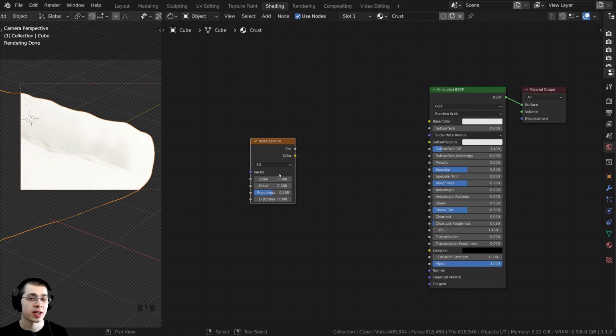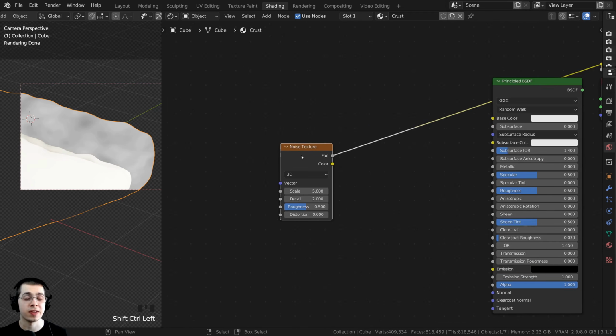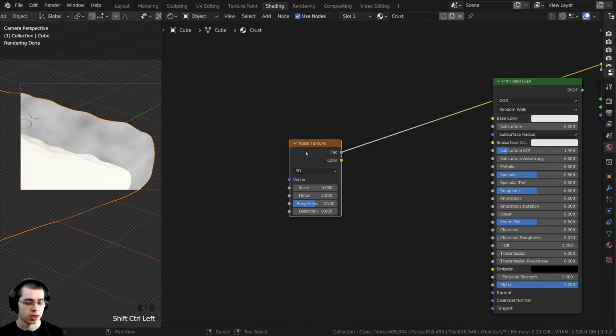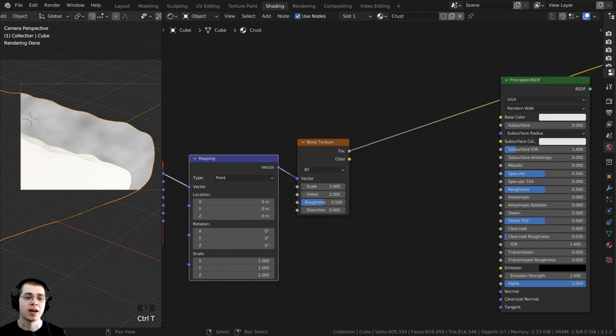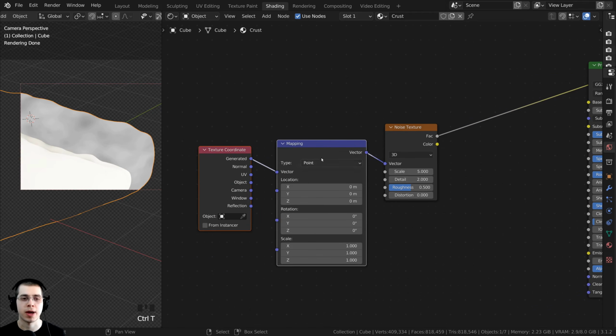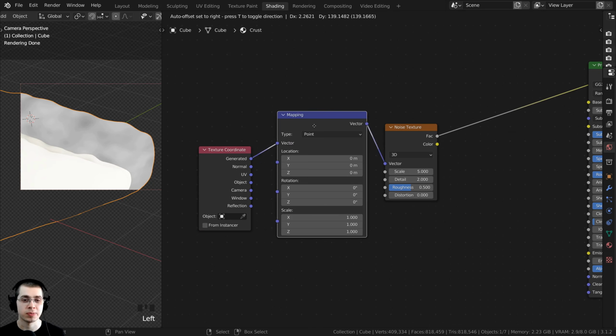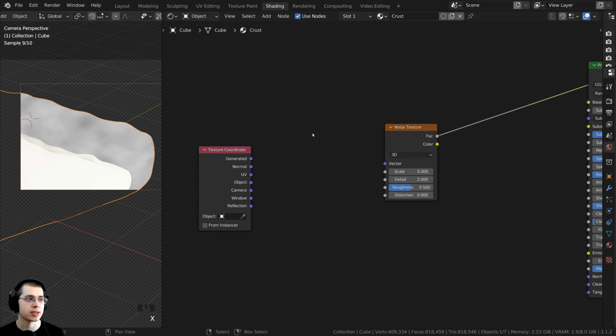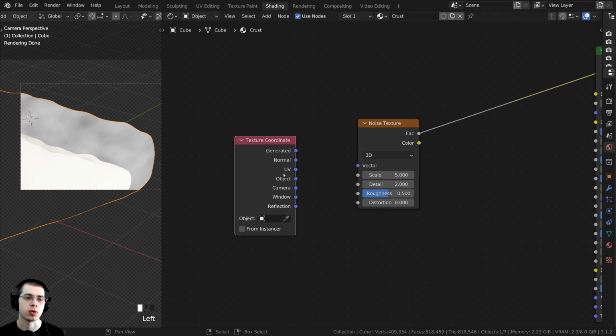So now that the Node Wrangler is enabled, I can hold down the Control and Shift key and then select different nodes, and that is going to preview the node on the object. And then also another feature of the Node Wrangler is if you select a texture, you can press Control T, and that is going to add the texture coordinate and mapping. Now I don't need the mapping, so I'm just going to select the mapping node and press X to delete it, and I'm going to bring the texture coordinate over.